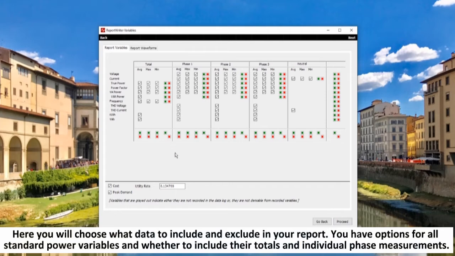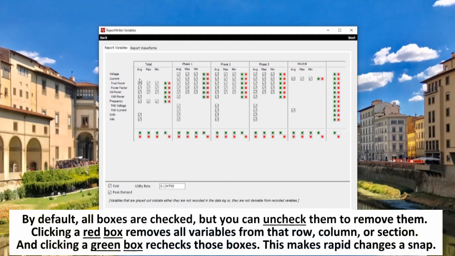Here you will choose what data to include and exclude in your report. You have options for all standard power variables and whether to include their totals and individual phase measurements. By default, all boxes are checked, but you can uncheck them to remove them. Clicking a red box removes all variables from that row, column, or section, and clicking a green box rechecks those boxes. This makes rapid changes a snap.